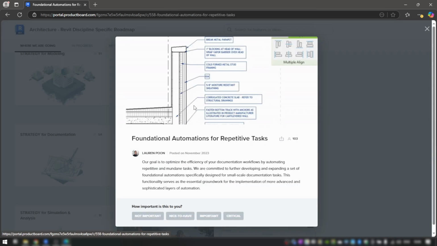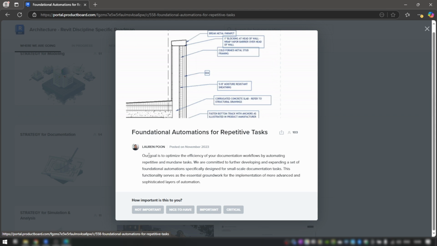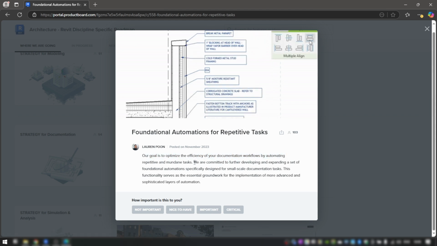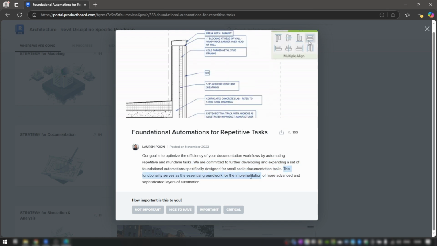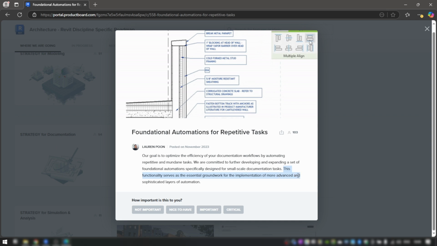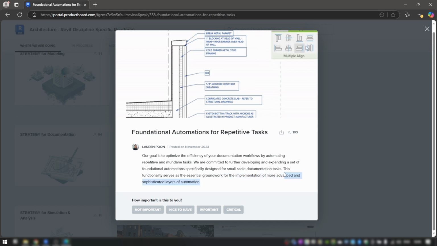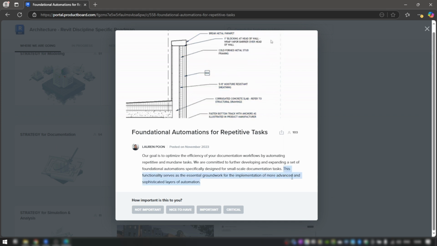Our goal is to optimize the efficiency of your documentation workflows by automating repetitive and mundane tasks. We are committed to further developing and expanding a set of fundamental automations specifically designed for small-scale documentation tasks. This functionality serves as an essential groundwork for the implementation of more advanced and sophisticated layers of automation. So I really hope that this sentence means that they are working on AI that will automate these annotation tasks.